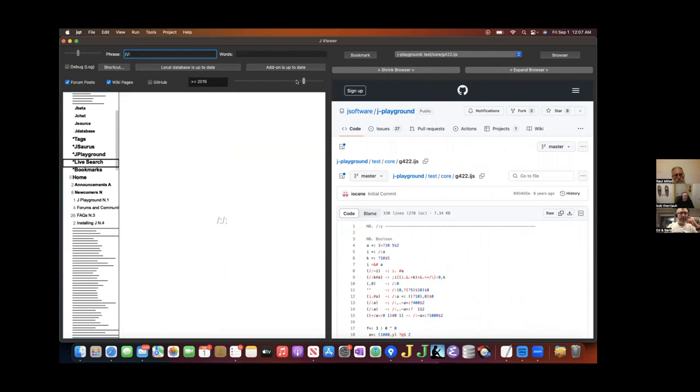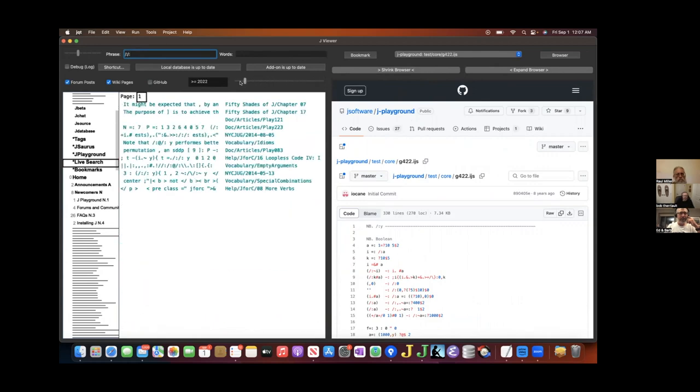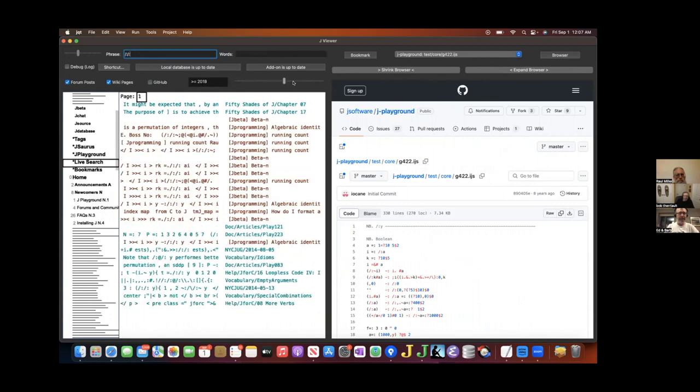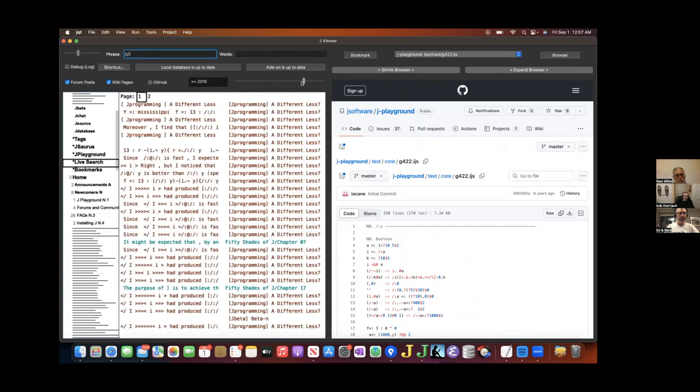I didn't mention that there is a time slider, so you can pick the years that you want to search. You can just say 2023, or you can go back in time. The further back you go, generally, the more hits that you get.